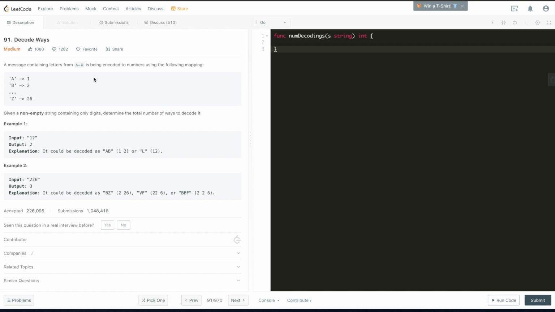Let's look at the problem statement. A message containing letters A to Z is being encoded to numbers using the following mapping. It's basically the character to the respective digit from A to Z. So if you are given an input, a string which contains digits like 12 in string form, you get the output 2. Why? Because 12 could be decoded as AB, which is 1 and 2, or 12. 12 is L.